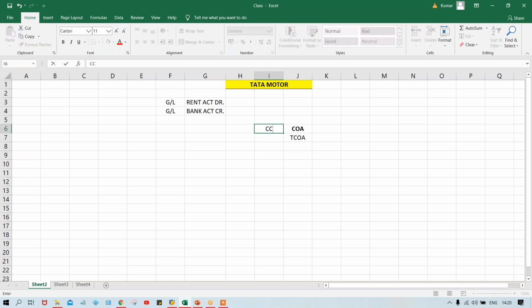So the company code is TMWG, right? And as I said, chart of account is nothing but a list of GL accounts. It means whatever GL accounts are going to be created, guys, they are going to be created against this chart of account. Let's suppose 500 GLs are created. So these GLs we have created against this chart of account TCOA.